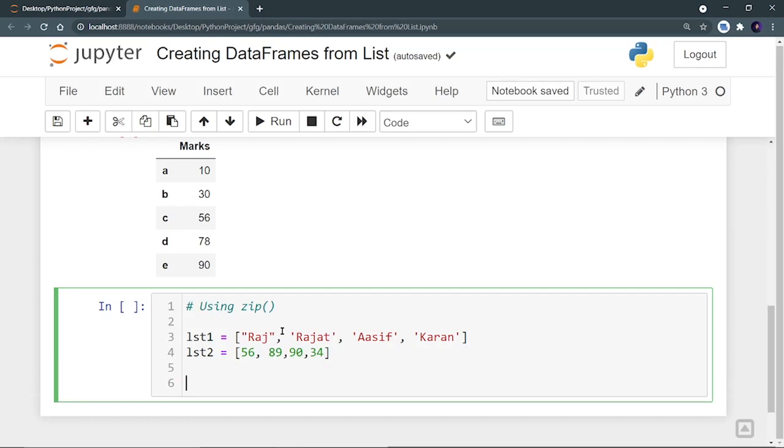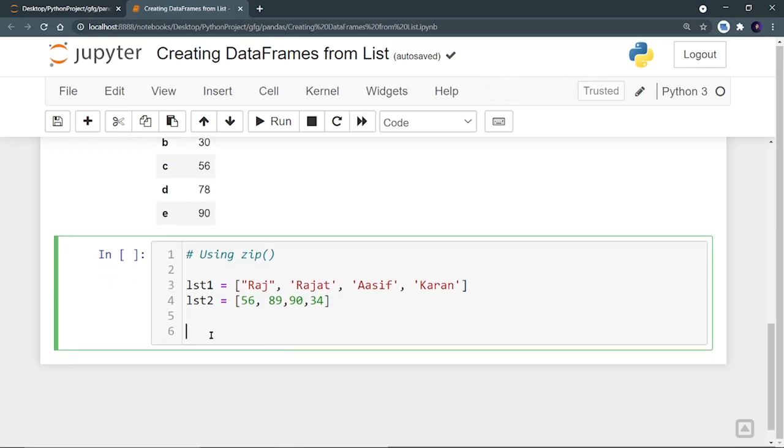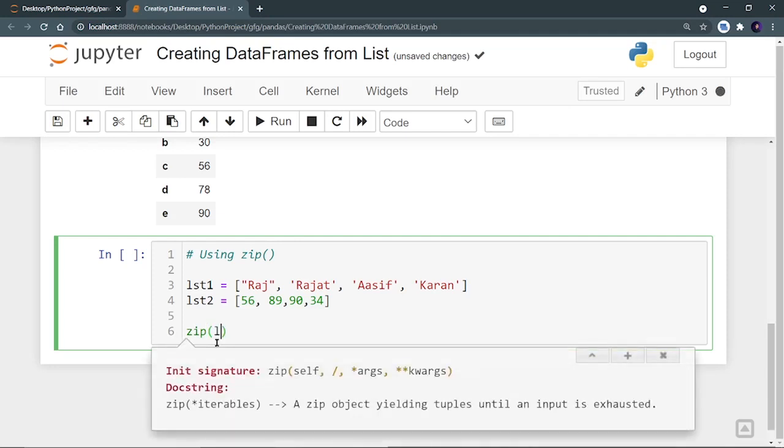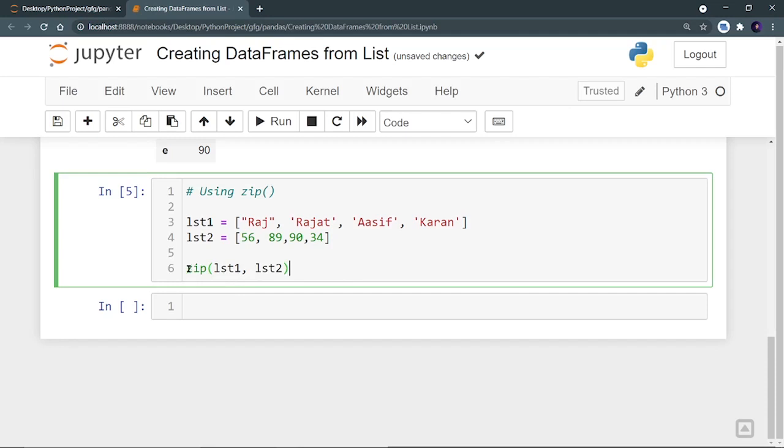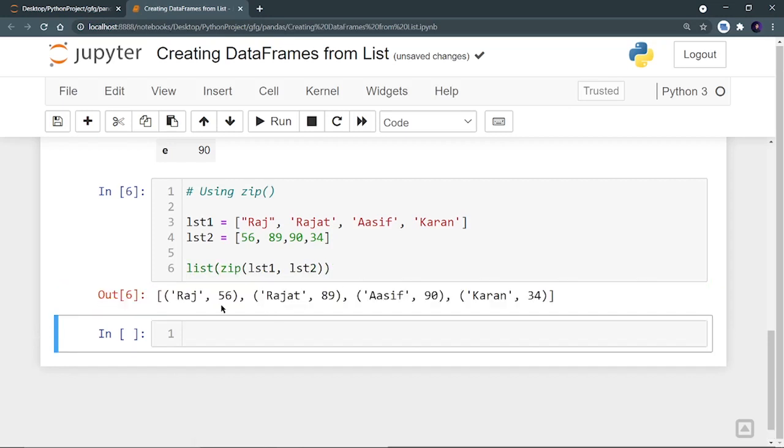Now we are going to use the zip function. So if I use a simple zip function and provide it the list 1 and list 2, and I want to convert this zip into a list. So list, and if I run it now, I can see that it has created a list of tuples. And Raj is mapped to 56, Rajat is mapped to 89, Asif is mapped to 90, Karan is mapped to 34. So it creates a list of tuples which are mapped according to their indexes.